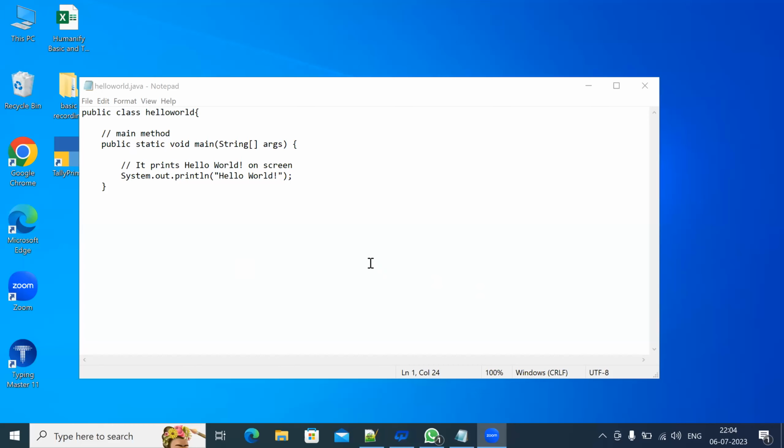I was telling you about the comments, right? The two forward slashes. You can use them, and whatever code you write after them won't be executed. These are single line comments. In future classes, we'll see how to write multi-line comments. In the main method, whatever is written after the slashes will not be executed. Here, the line saying it prints hello world on screen is also a comment that won't be executed by the system.